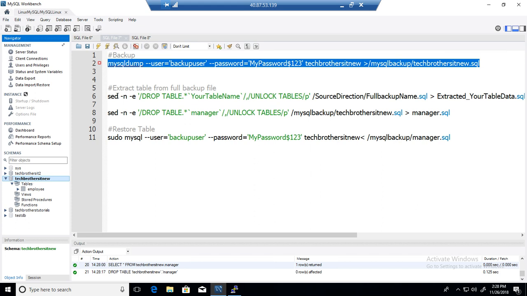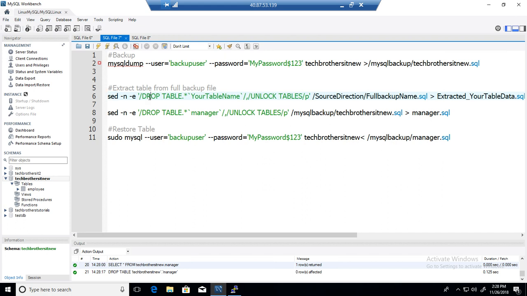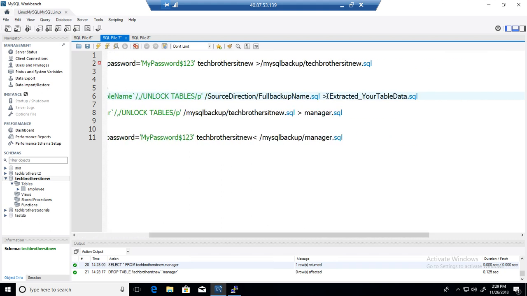information. So we'll use the sed utility, and we'll say start from DROP TABLE, and then provide your table name, let's say manager in this case, and then we have different UNLOCK TABLES and other parameters here. You can study the sed utility in detail. You have to provide the source file path. In our case, it will be the backup file path, and then extract. So put that information, greater than, to any file name. In our case, we will just put to manager.sql.